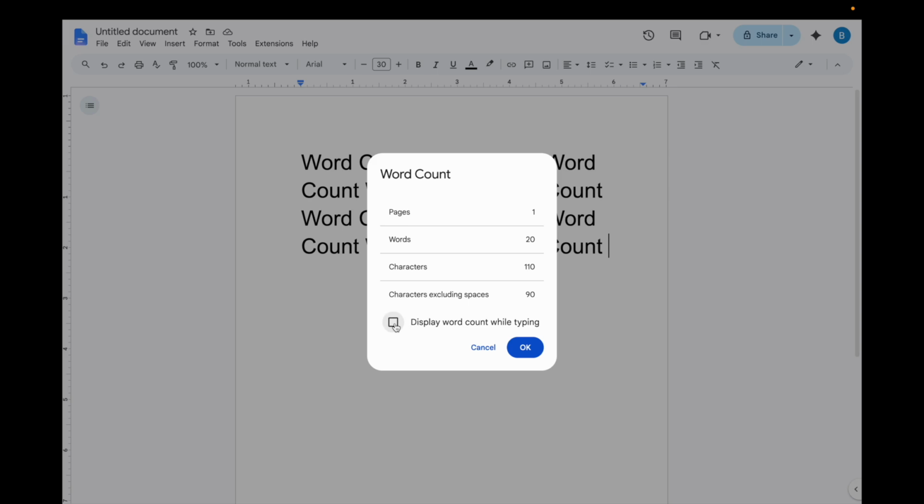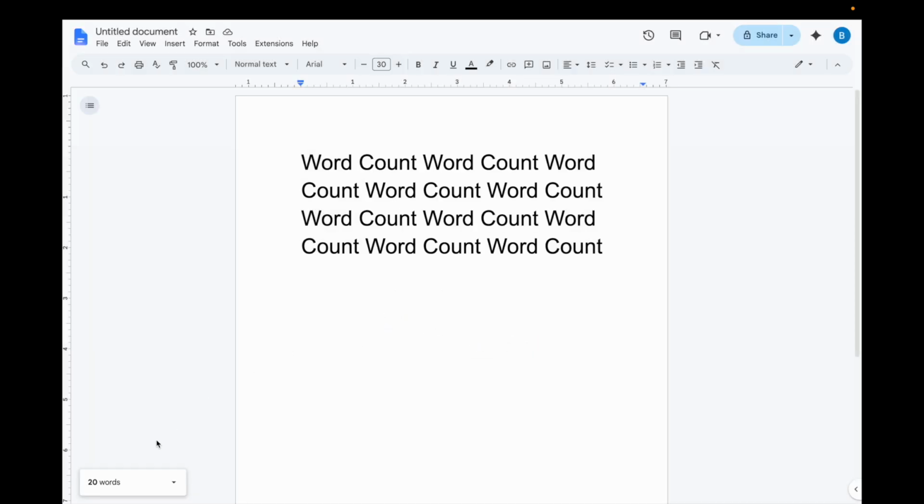You can also go ahead and display word count while you're typing. So if you want to go ahead and check this on, you can go ahead and press OK. Then down in the bottom left right here, you have your word counter. So if you were to go ahead and add some words, it'll increase. Delete some words, it'll decrease. And if you want to highlight certain words, it'll count that as well.